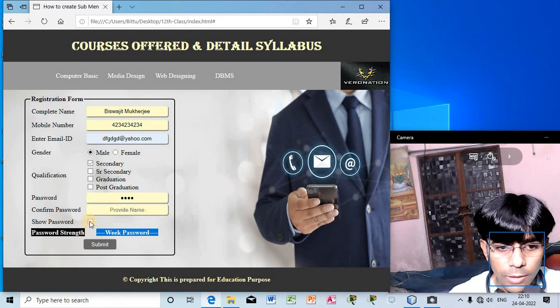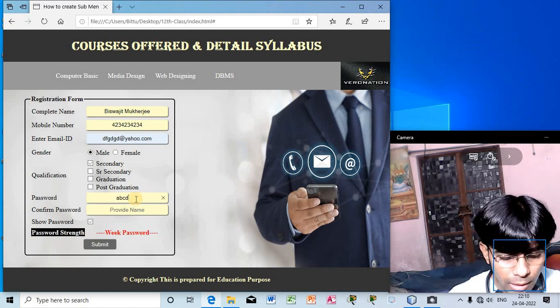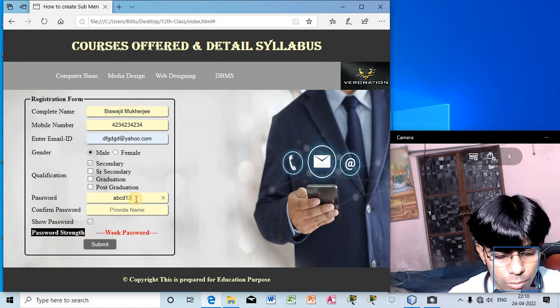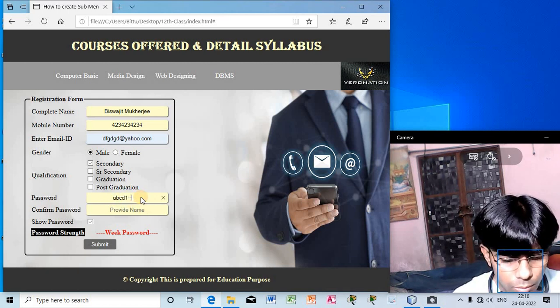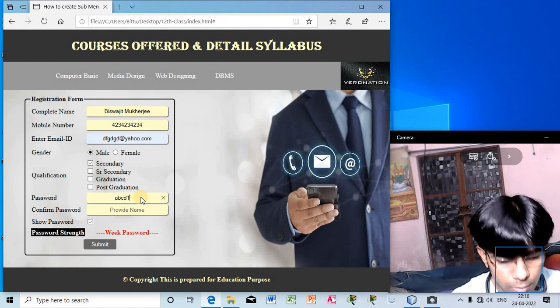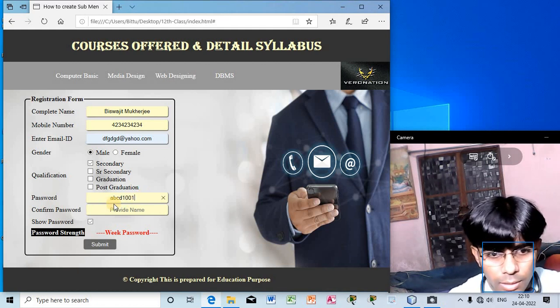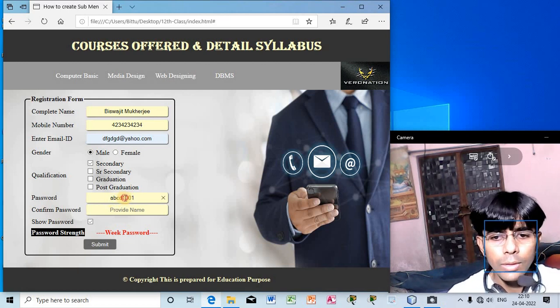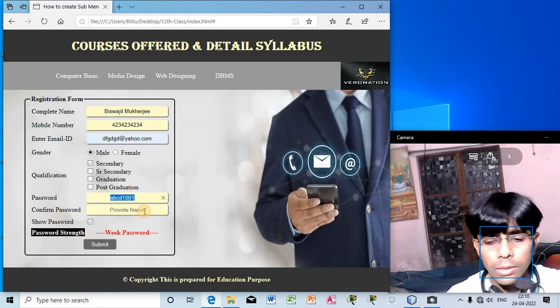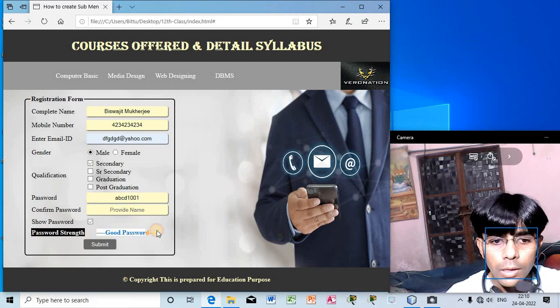So let me first click here to see the password. Now here I will write 1 2 3 4, or I can write 1001. So what I have done, you can see over here, I have included alphabet and along with that also numbers. So now the password became more difficult to guess than the previous one where I had only alphabet. Now if I check the password strength, it will be a good password, because it is difficult to guess.